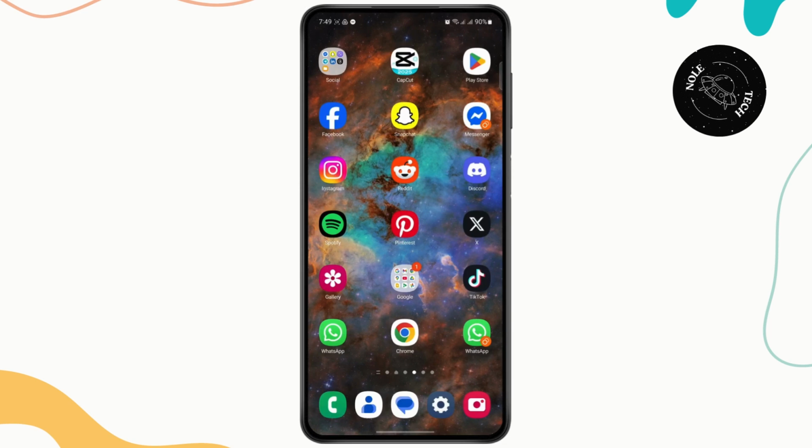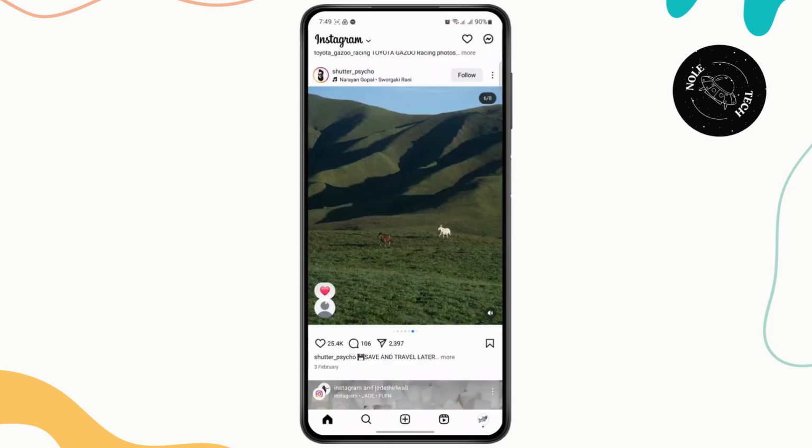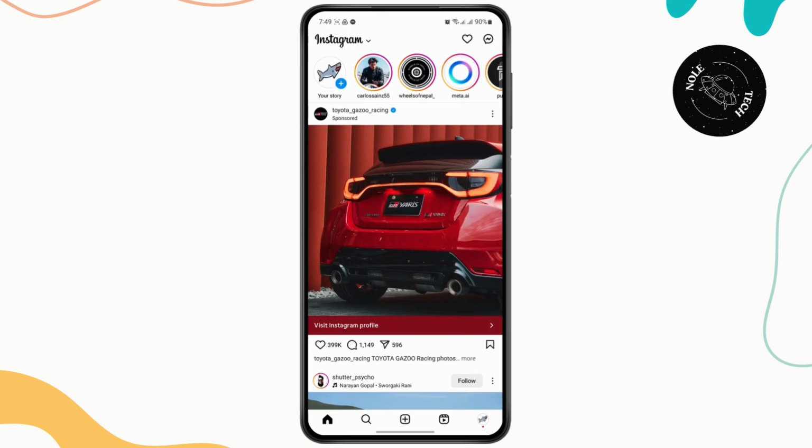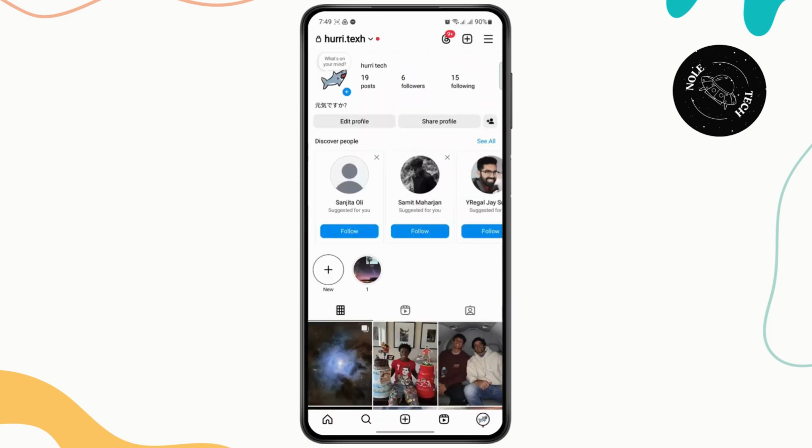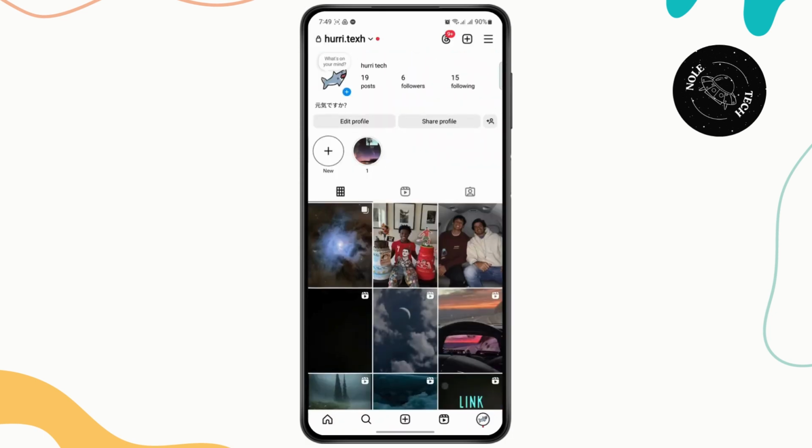The very first thing you're going to do is open up your Instagram and make sure that you are logged into your account. And once you're logged in, you're going to have to go ahead and tap on your profile icon. As you can see, on Instagram there is no such thing as friends. What you can do is follow each other's profiles. So that's basically what Instagram is about.